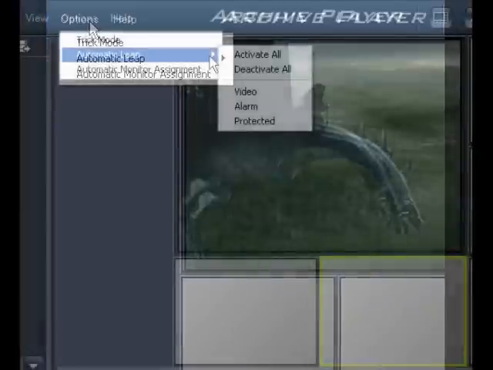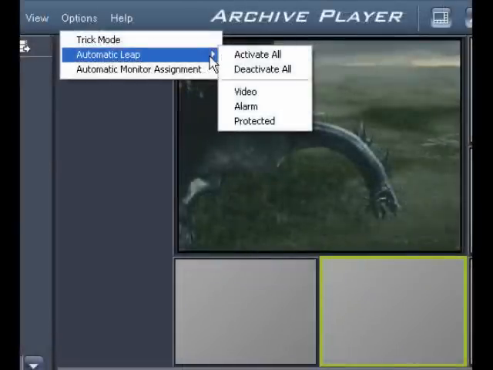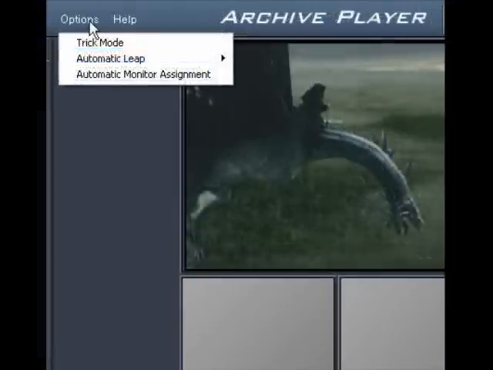The next selection underneath Options is Automatic Leap. Automatic Leap allows the user to go from interesting points in the video, such as alarms or protected video, to the next video recording. The final selection below Options is Automatic Monitor Assignment. Automatic Monitor Assignment allows you to bring up the next video to the default monitor. The default monitor is the monitor that has the green border around it. It can be changed by simply selecting a different cameo.